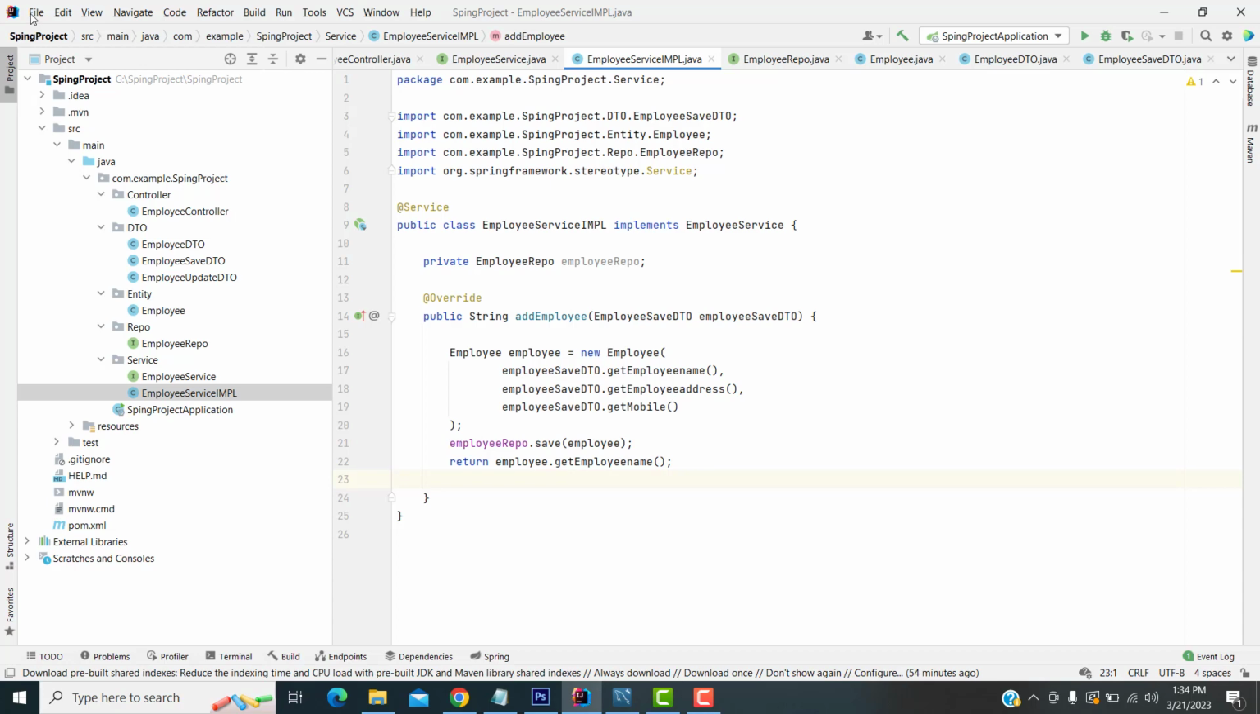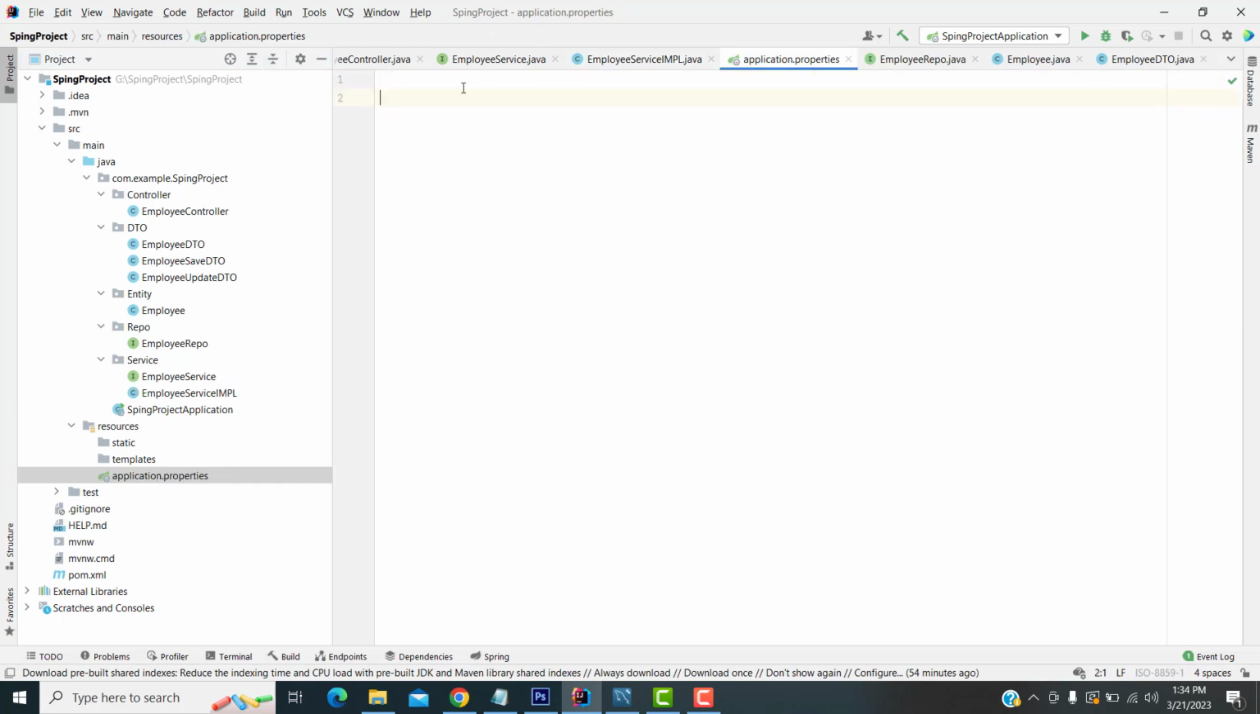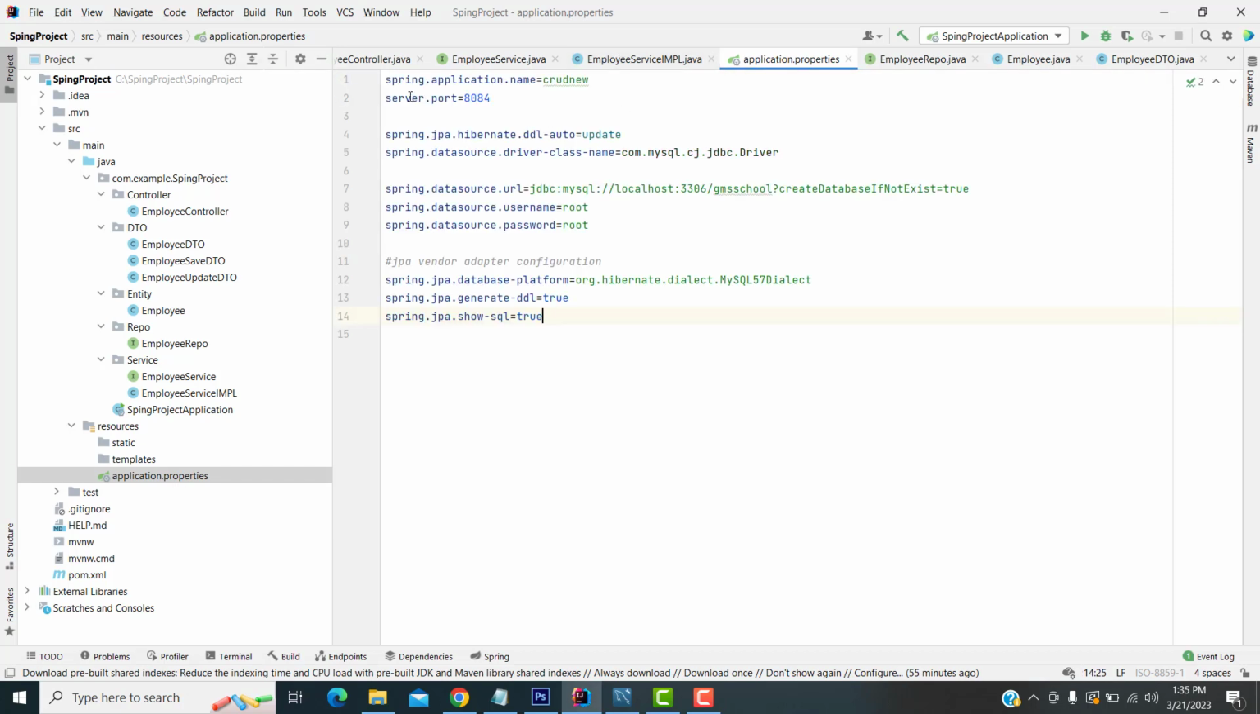Right. Now what I'm going to do is save all. Go to the application properties. Here we have to configure the database connection. In the application properties, you have to paste this code. This is the employee CRUD application, the employee Spring project. Here I am going to set server port 8082. For the Spring JPA update, you first have to create the database, so it will be set as create.